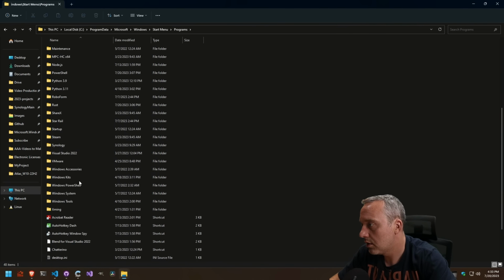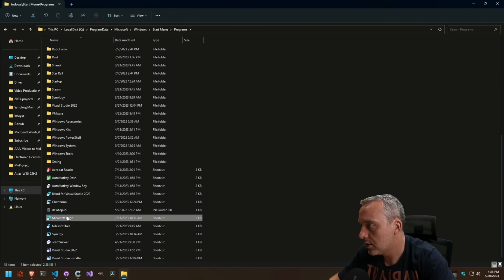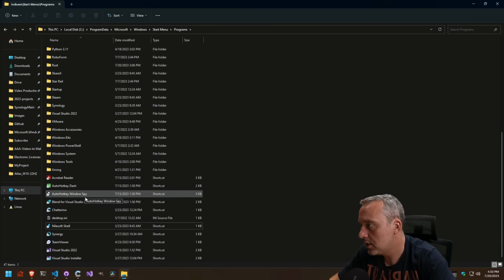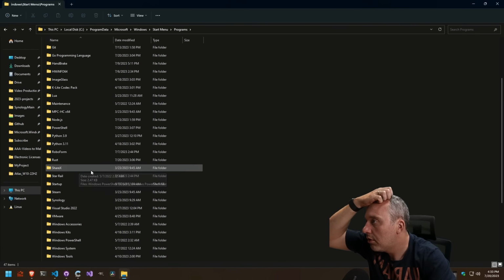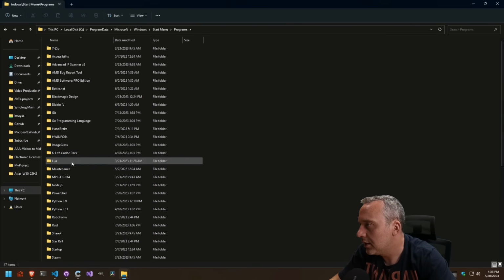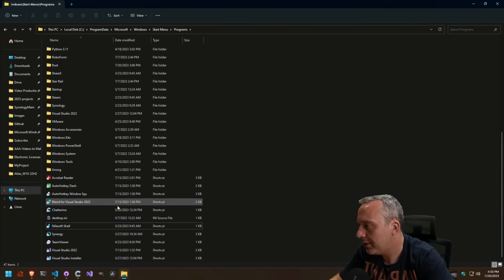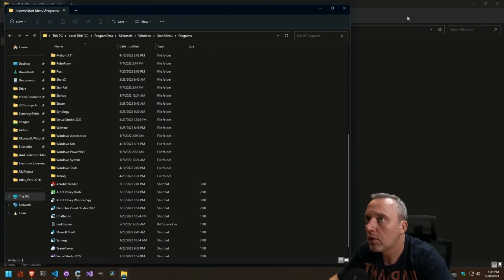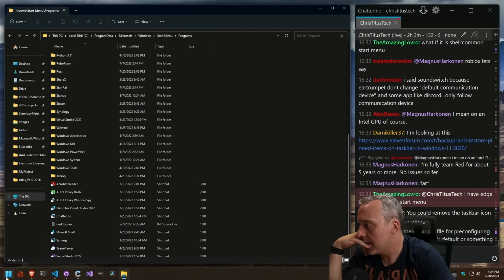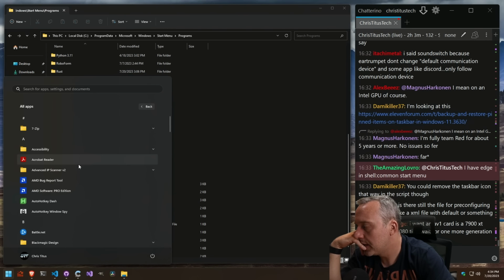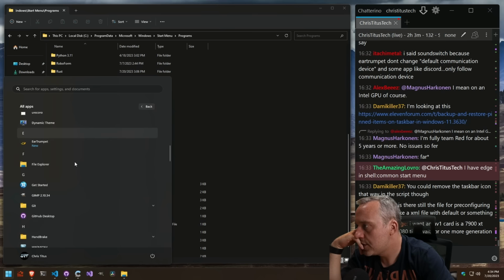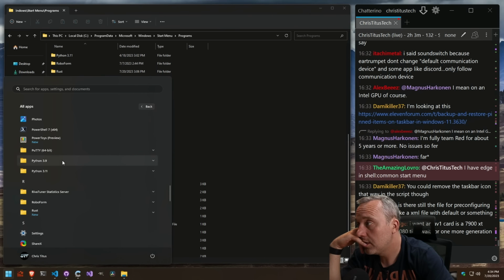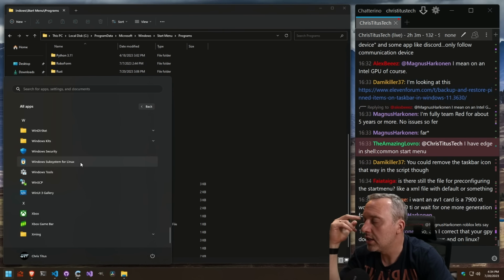Let's see. This is looking good. There's Edge, delete, and that might've done it. You might've actually got it. I just deleted it from mine. Did that get rid of Edge? It's looking good. Yes, it did. It's the common shell. So cool.